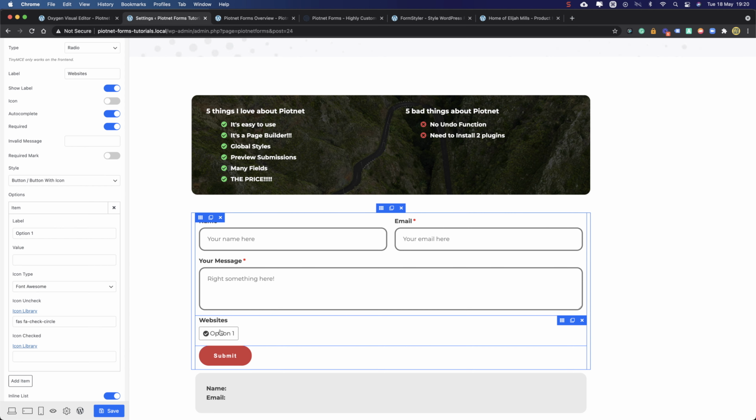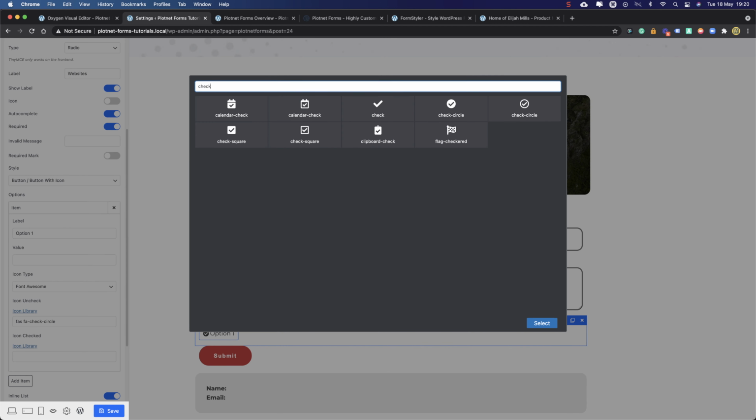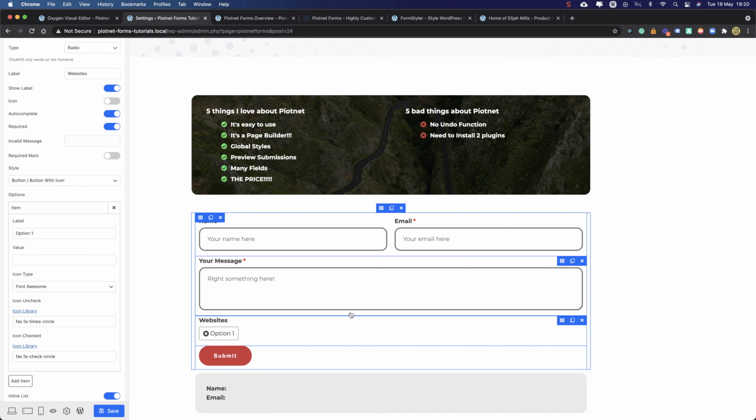So instead of a boring radio, you can design your own button that will have a different icon or a different color, different style when it's checked. Let's change this to times, like on top, and when clicked, it changes to okay.